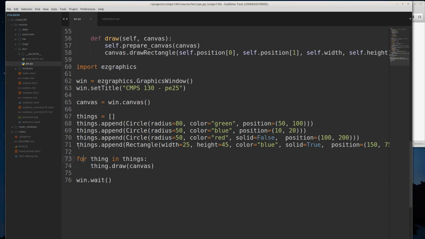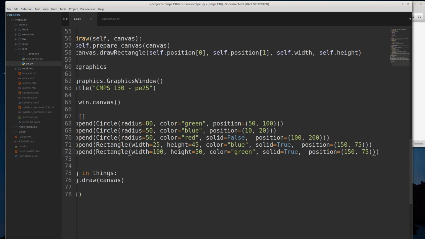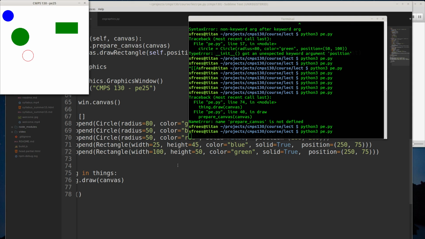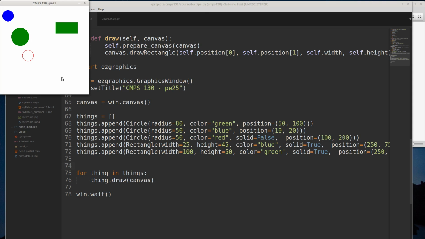And we can keep adding as many things as we want to this. Our things list can grow. So let's say 100, 50, green, I'll put that at 250. So we've got, and it looks like we've got the makings of a scene graph here.